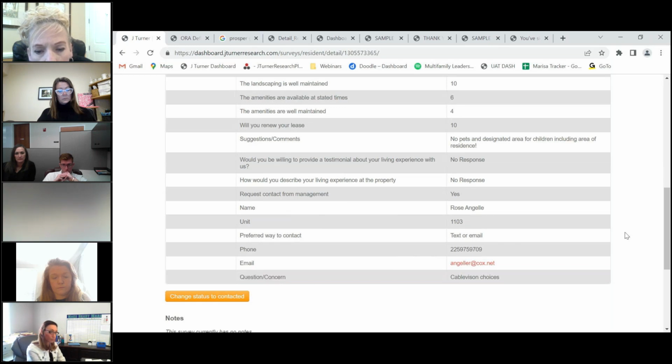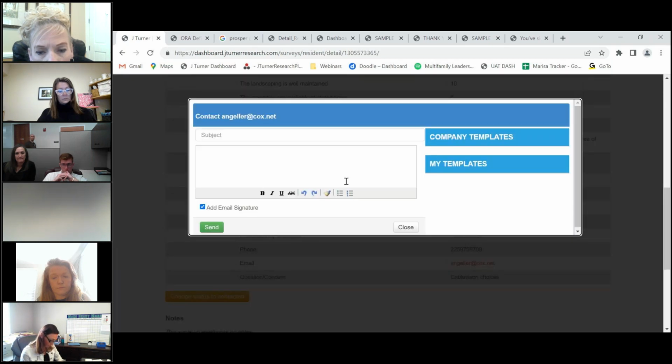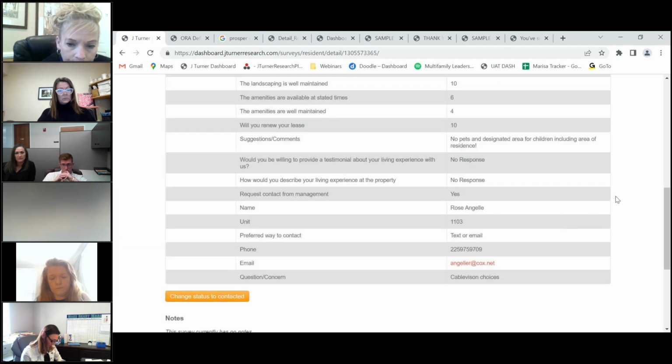So how do we close that red alert out? It says preferred way to contact, text or email. We can click on the email. It'll pull up this little box. We're able to type in a customized email to that resident. Thank you so much for your feedback. I do want to address any concerns. Maybe their question and concern was cable television choices. Maybe give them the answer here or have them call the office. Once we click send, it'll then close out that red alert.